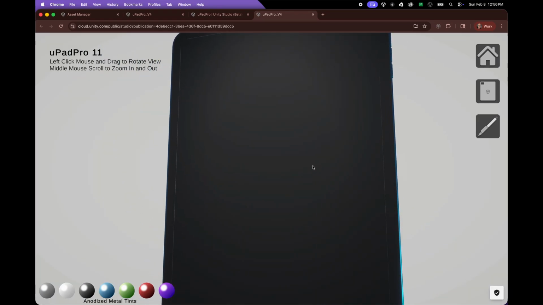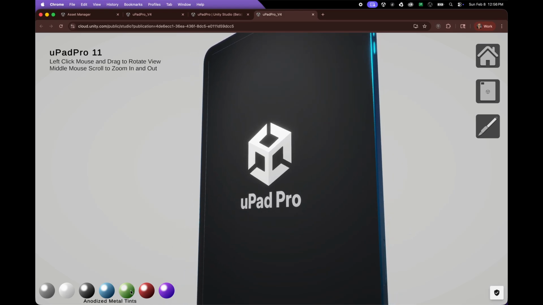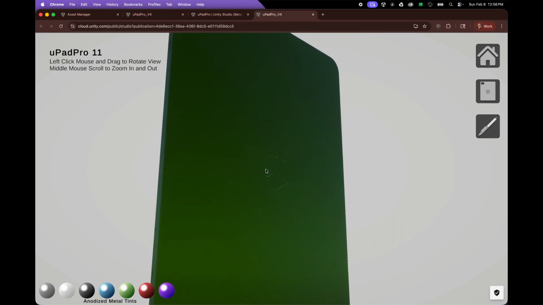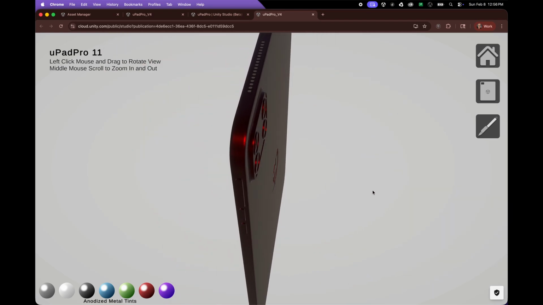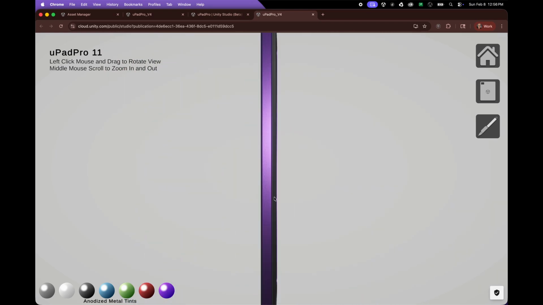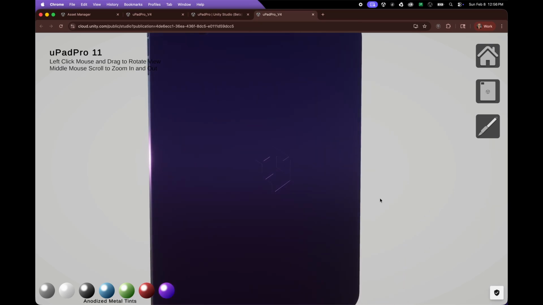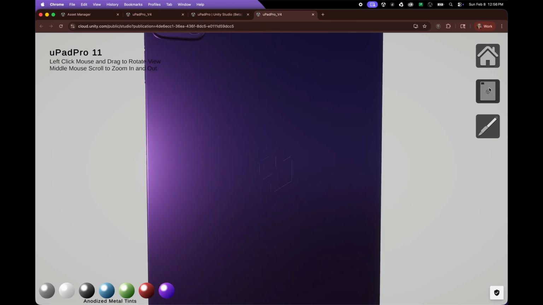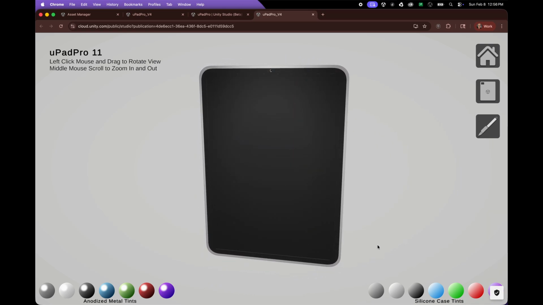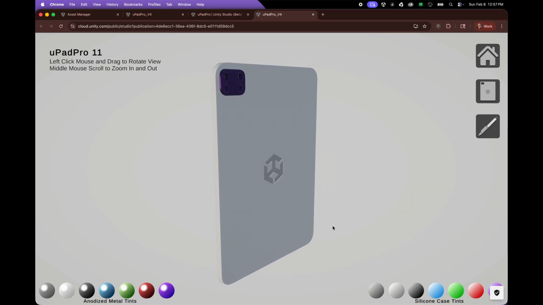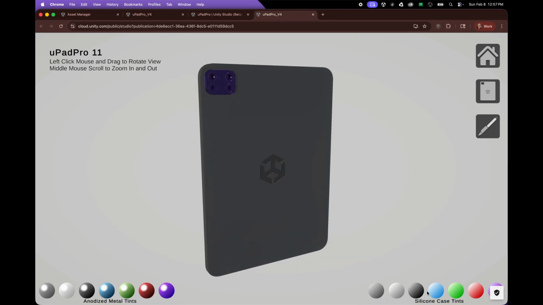There's also an animated logo on the front. We've got a green metallic finish, mojito as I call it, a crimson, as well as a violet. And over on the right, you're going to see that I have additional UI, including a case button, which enables and disables a case. And that case, you can change the colors down below on the panel that says silicone case tints.